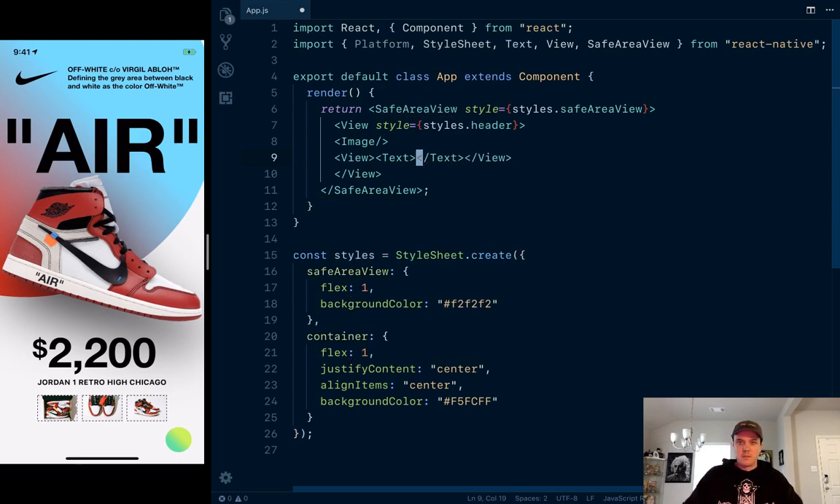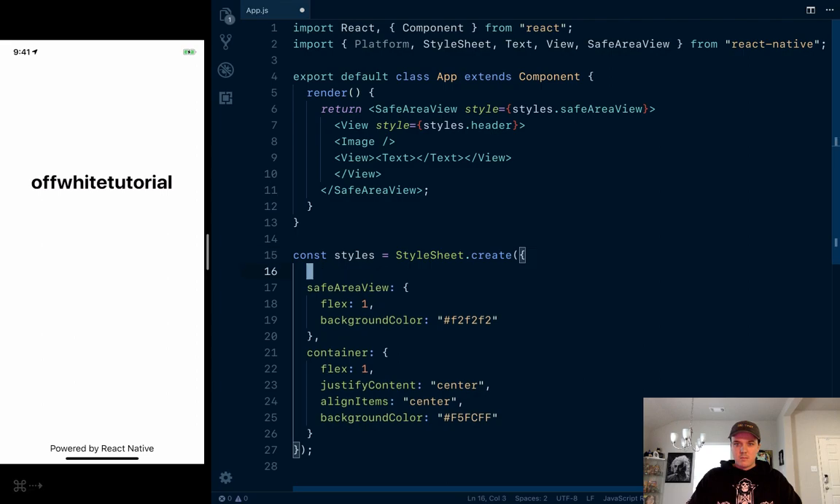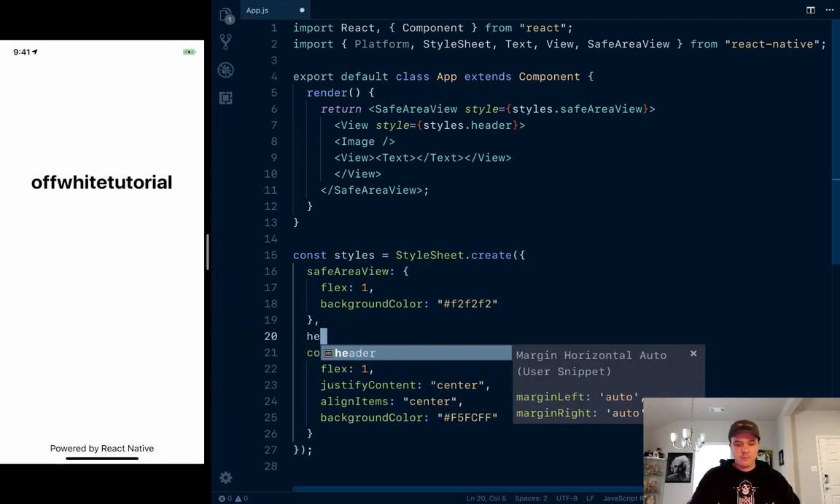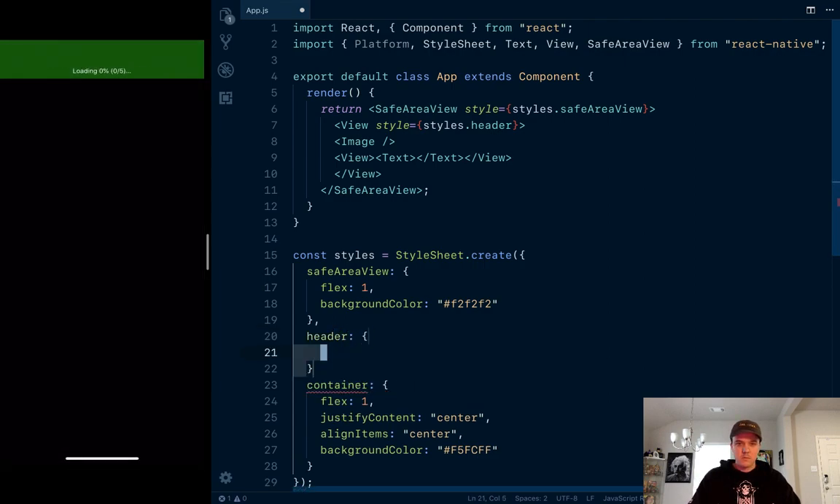Yo, VS Code is slow too. I think it's Xcode, it's slowing everything down. Okay, I'll leave that alone. Let's see.